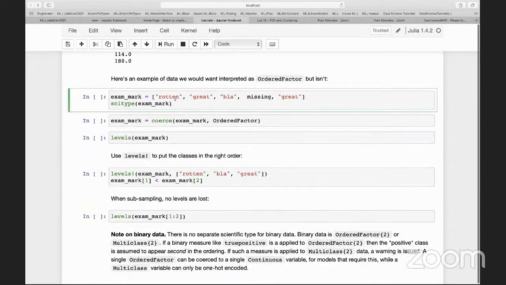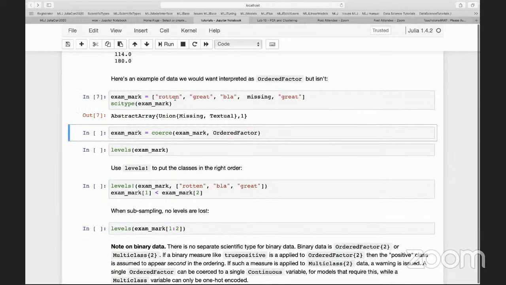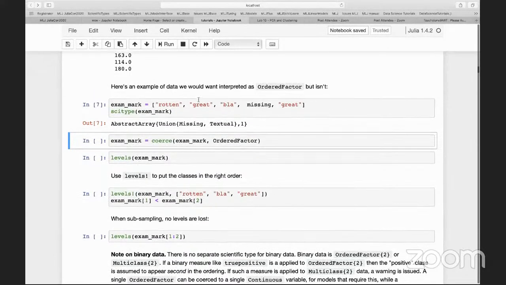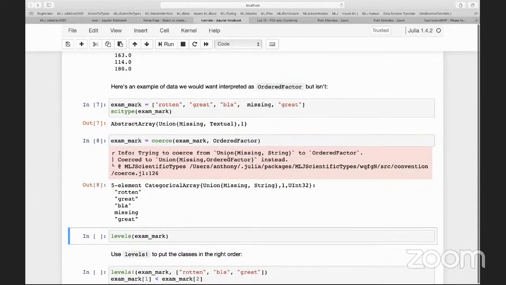Here's another example, exam mark. Let's have a look at how this vector of strings gets interpreted. Okay, so in this case, we get a SciType which is a union of missing and textual. But textual doesn't mean categorical. And remember, the categorical types were called ordered factor and multiclass. So this is an exam mark. We have the low mark, rotten, and we have the best mark, great. So this should be ordered, right? So let's coerce that string thing into something that MLJ is going to interpret as an ordered factor.